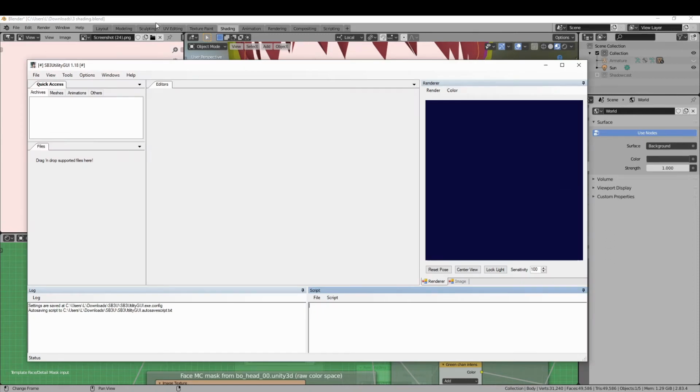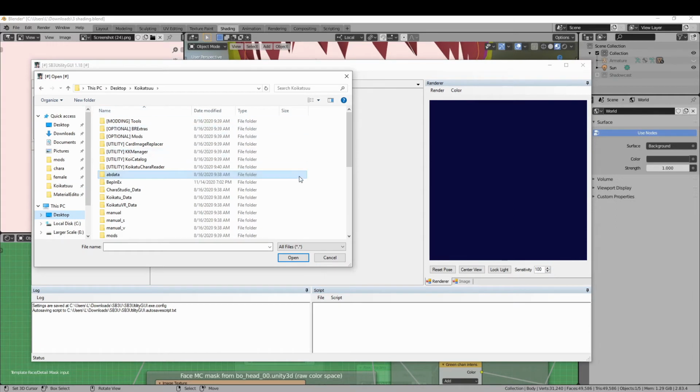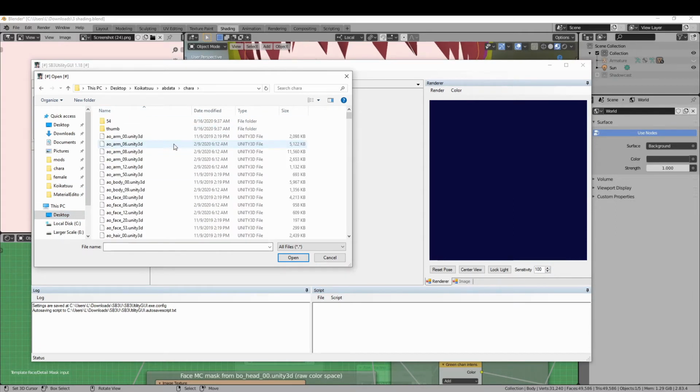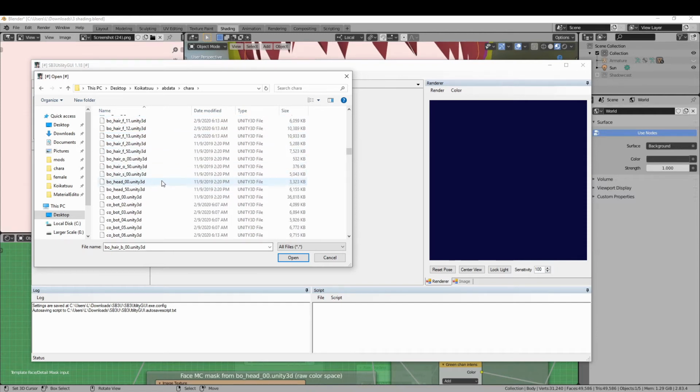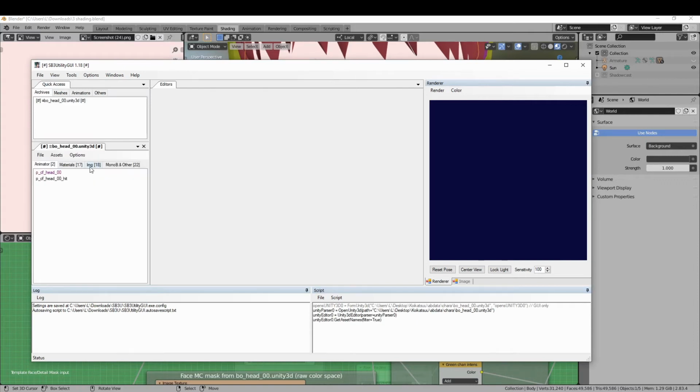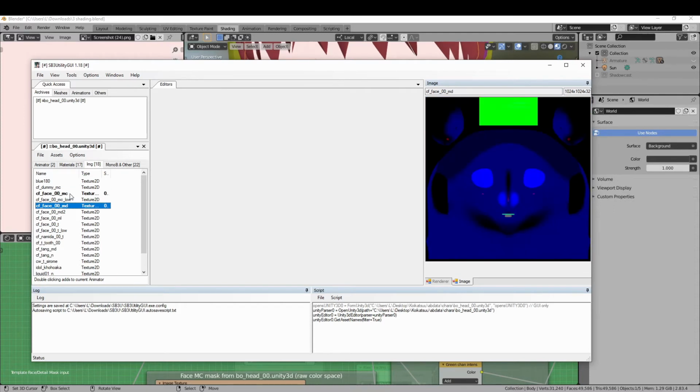You can get textures from Unity 3D files by using sp3u. Go to your Koikatsu install directory, open the AV data folder, and then the Chara folder to get access to all the character-related Unity 3D files. All accessories, hair, and clothes from the base game are stored in these files. The label in Blender said to open the BOHead00 file, so just open that, then go to the Image tab, and there you'll find the Face MC and Face MD textures.